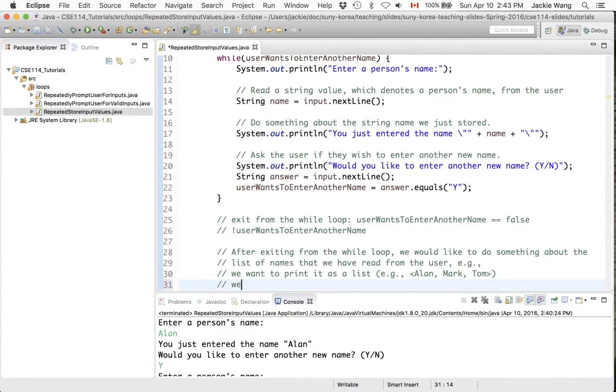Or maybe we want to greet everyone in the list. So for example, we may want to print out things like hello Alan, hello Mark, and hello Tom. So it's a string value. Basically, so far we have only read string values from the user. But if we read, let's say, integer values from the user, we can do other things. Maybe we can check to see if all the numbers that have been entered by the user are positive, or what's the average of the numbers, and what's the maximum or the second maximum of the numbers, depending on what values you're reading from the user. But for this tutorial, I'm only illustrating reading string names from the user, just for illustration.